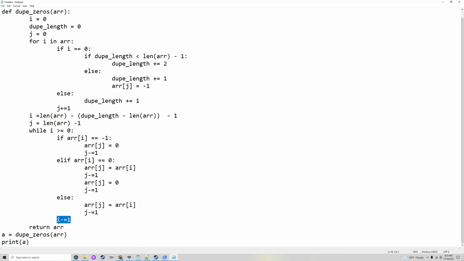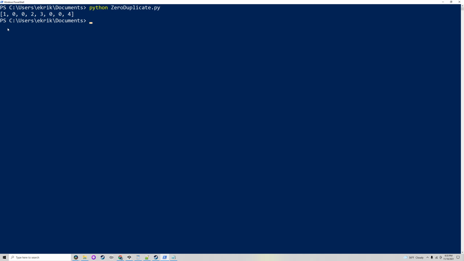And then I would decrement at the end, always. And once it's done with that, we'll return the array. And then call the function and print it. In this case, it would be 1, 0, 0, 2, 3, 0, 0, 4.